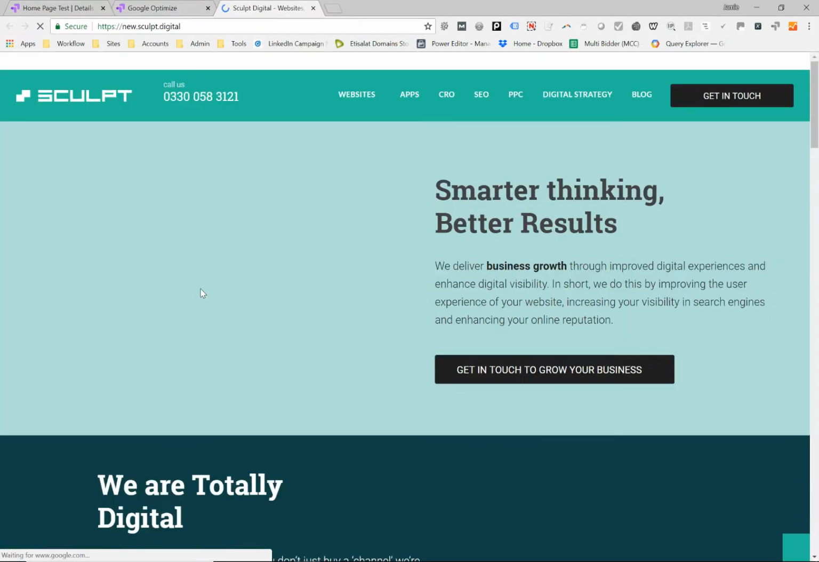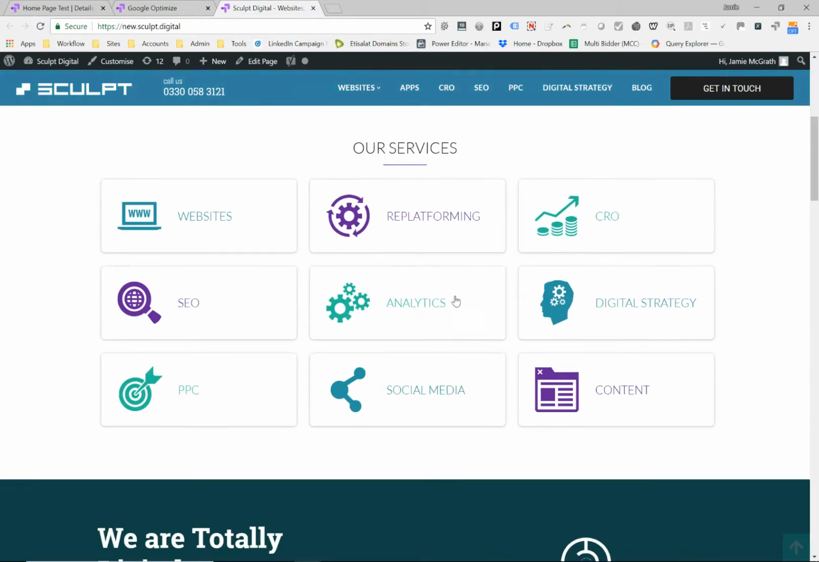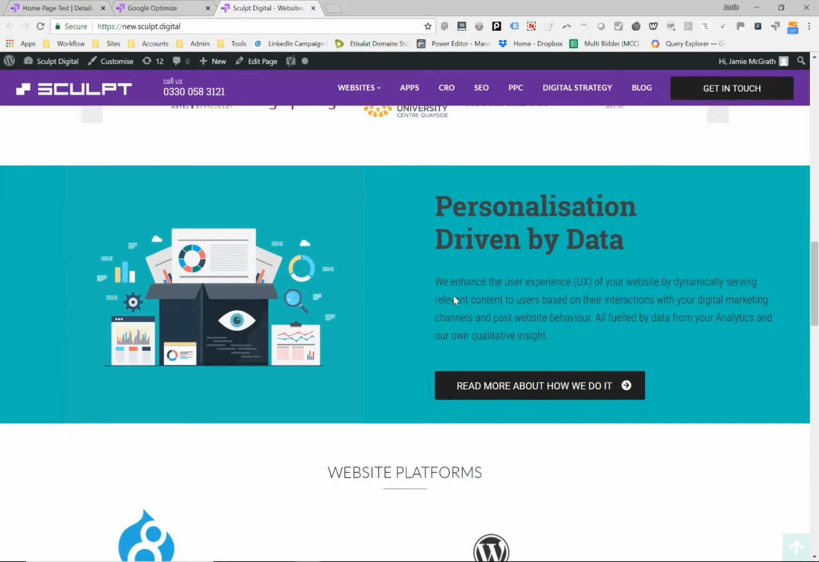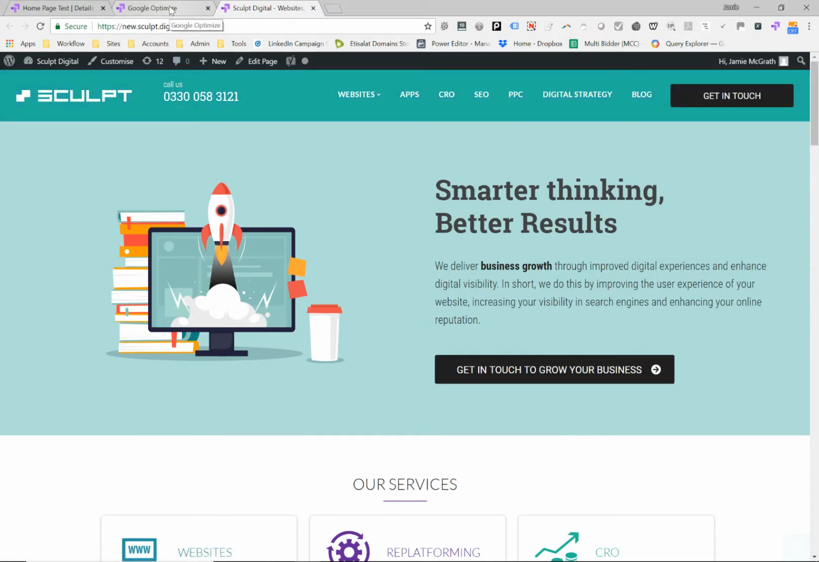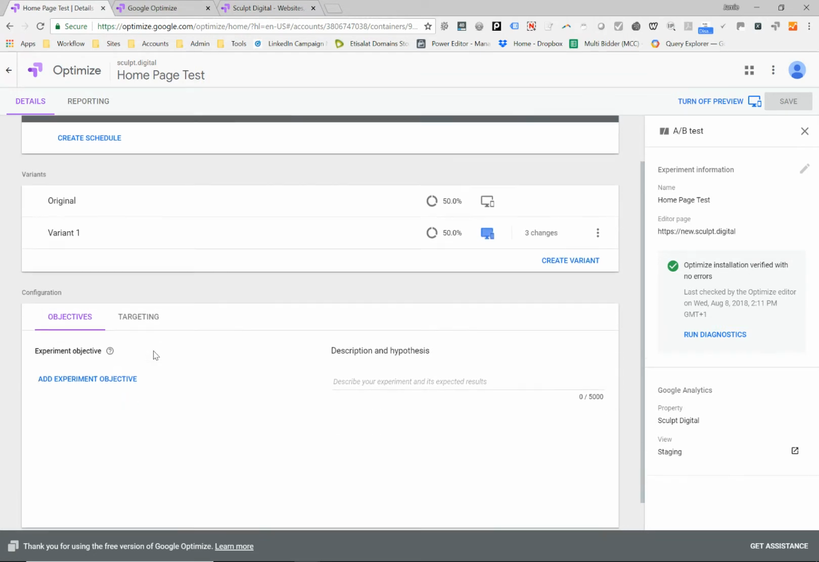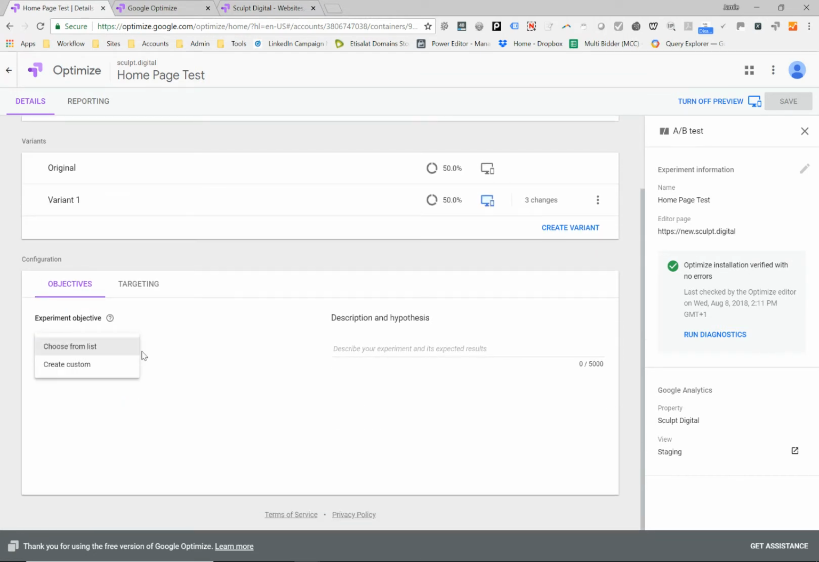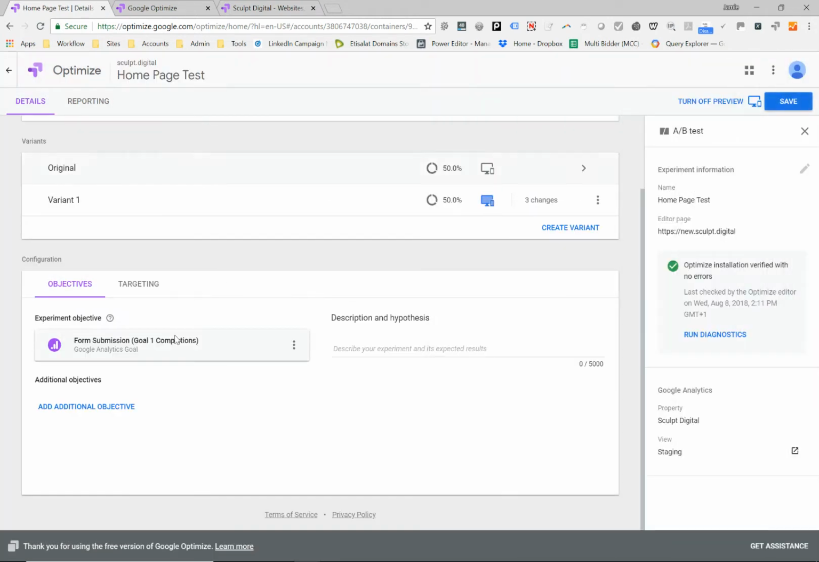Once you're in the preview mode, it'll let you know. Click through to the website, and it should serve me a different variation of the page, which again will start reporting against which one of these pages performs best. Now, when we talk about which performs best, let's go back to our experiment. Let's add an objective. Let's just choose from our list of objectives that exists in analytics. Form submission is going to be our be all and end all. So we're just going to add a description here.